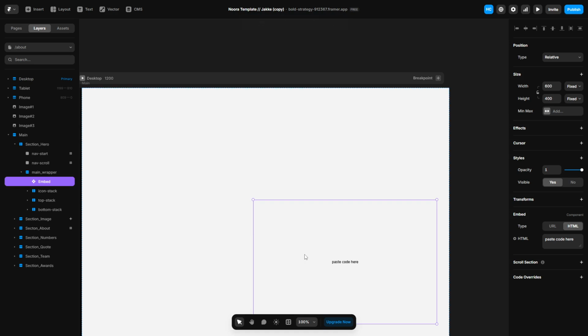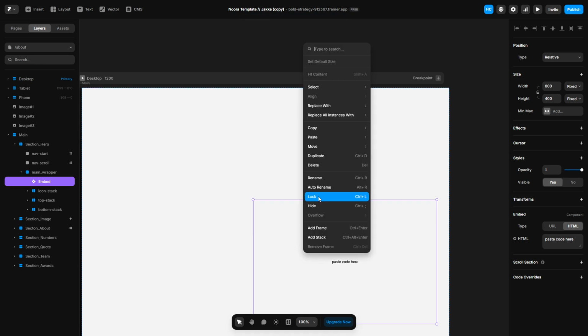In this step-by-step tutorial, I will teach you how to embed a YouTube video on your Framer website.